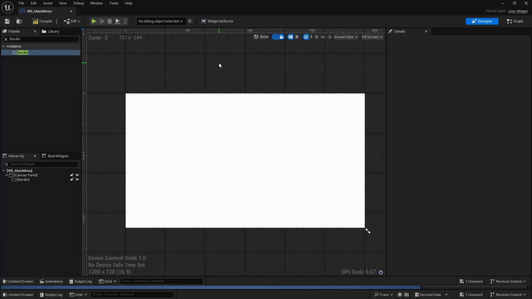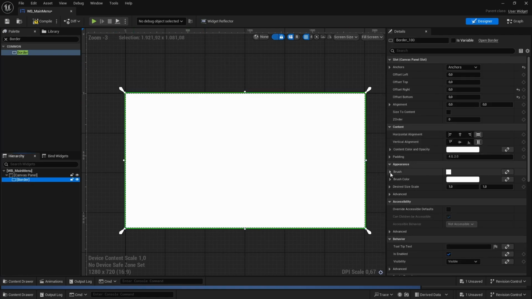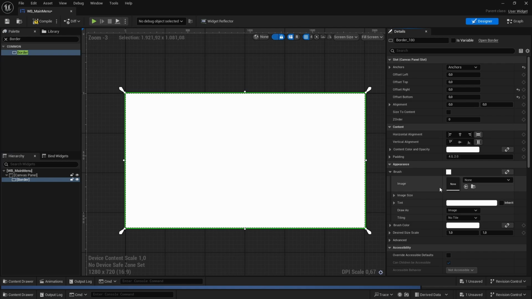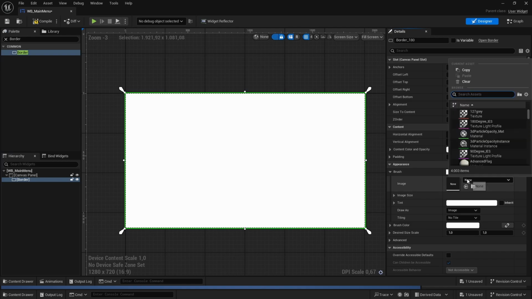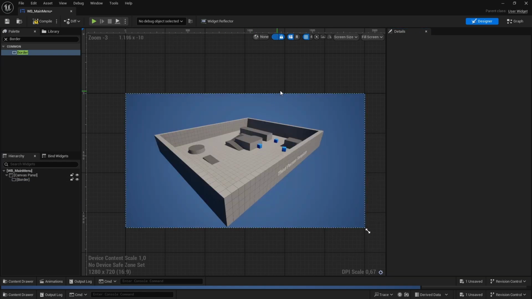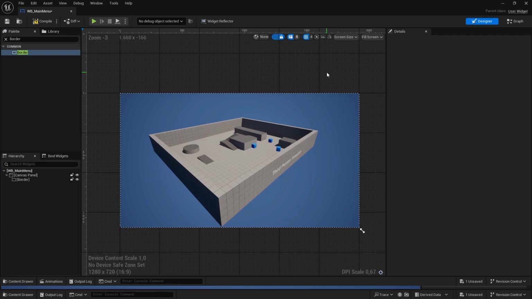Now let's add an image to this border. So just select the border, and here in brush, expand this, and you will have the option to import an image. So I already imported an image here. So let me search here for background. I have this image here to use as the menu background. This is just a simple image just to illustrate how to make the main menu, right?